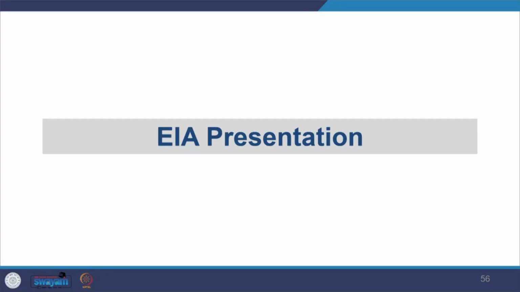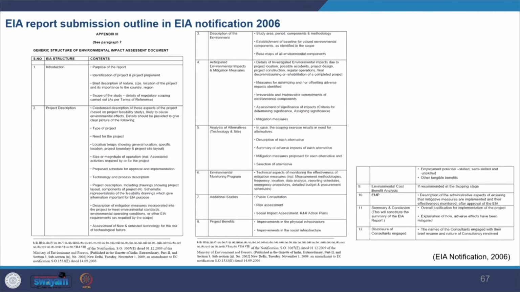Now we'll move on to EIA presentation, and how important it is to communicate well. EIA presentation varies from a small presentation to a very elaborate, detailed presentation. In India, the EIA notification 2006 provides an outline for EIA report submission. You can see here the EIA structure: introduction, project description, description of environment, and all these things, and then how that information has to be provided.